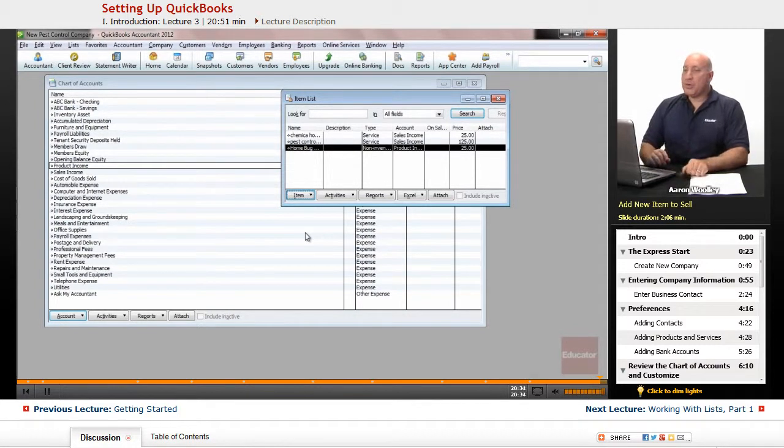That's a quick overview on how we can set up and get started quick and easily, get your QuickBooks up and easy so you can begin tracking your income and your expenses and be more profitable in your business.